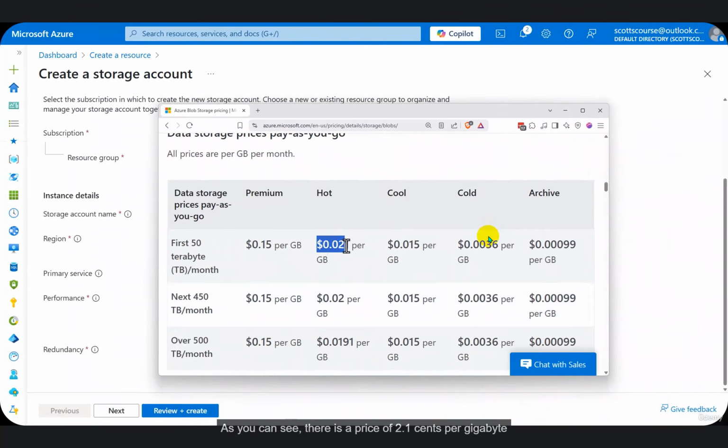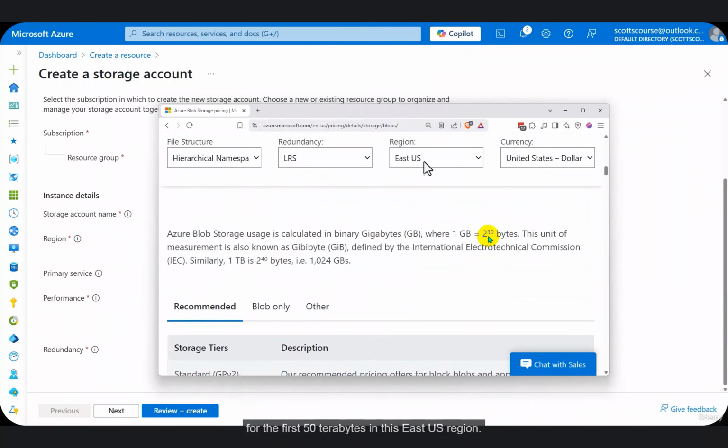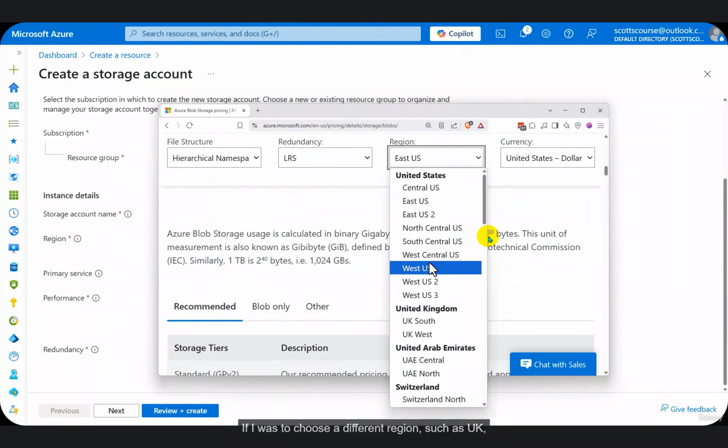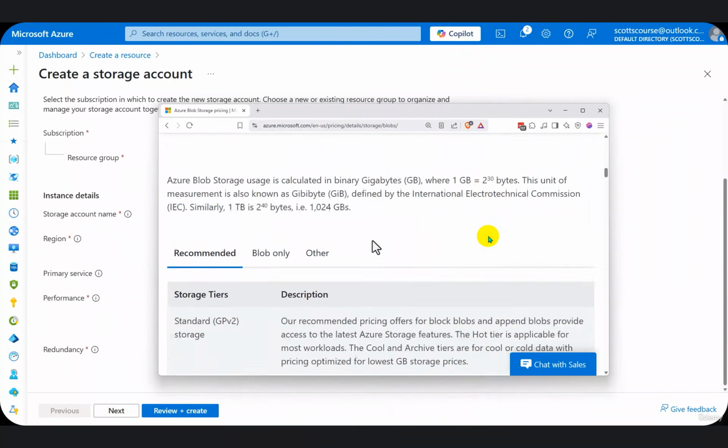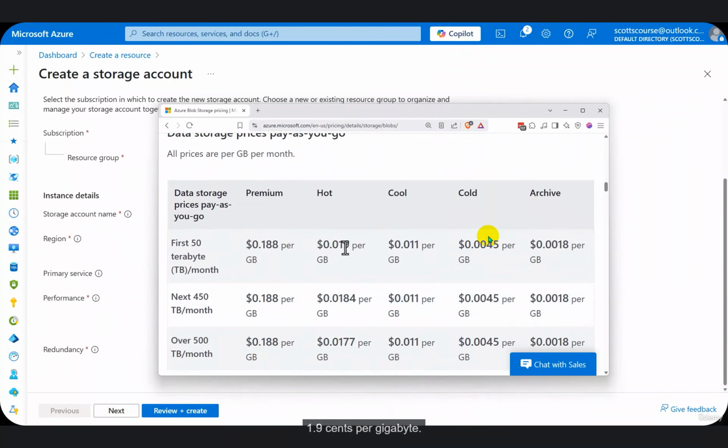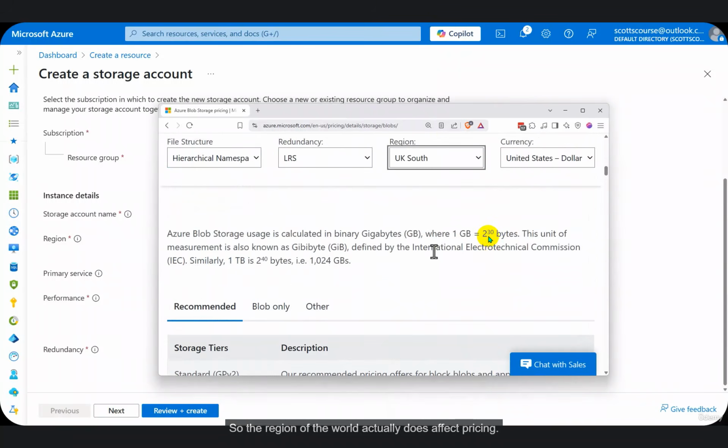As you can see, there is a price of 2.1 cents per gigabyte for the first 50 terabytes in this East US region. If I was to choose a different region, such as UK, it's actually cheaper, 1.9 cents per gigabyte. So the region of the world actually does affect pricing.